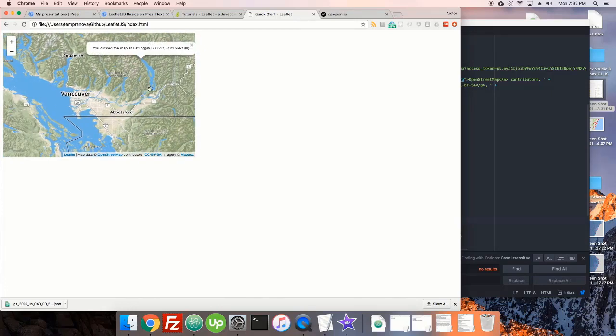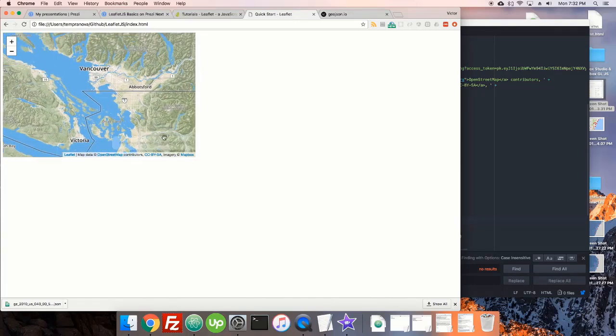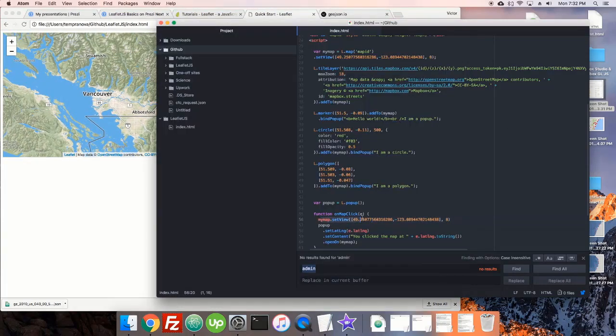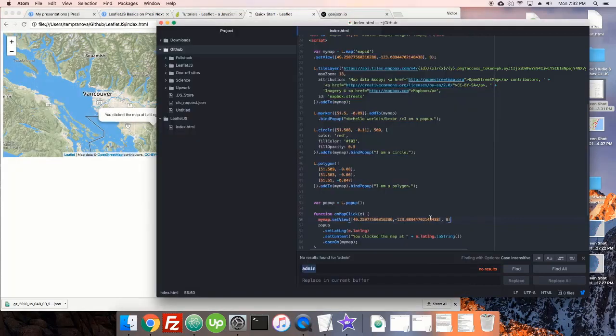You can see these ones, it drags me back a little bit towards Vancouver. That's because every time I click, it's setting the view to that center and that zoom again. You can even see how I could zoom in, and it would zoom me out. So you can call that anytime, that's that view.